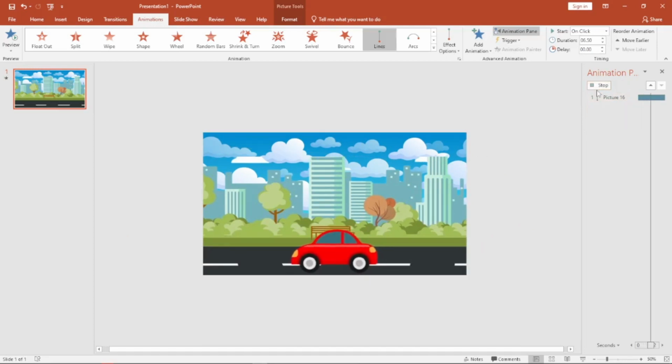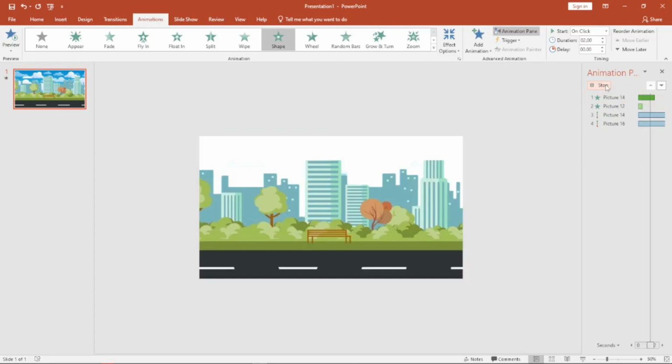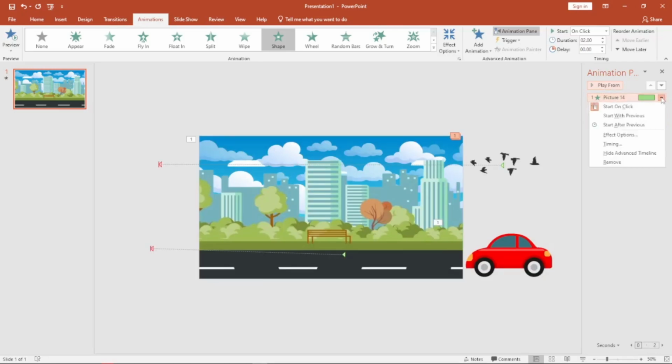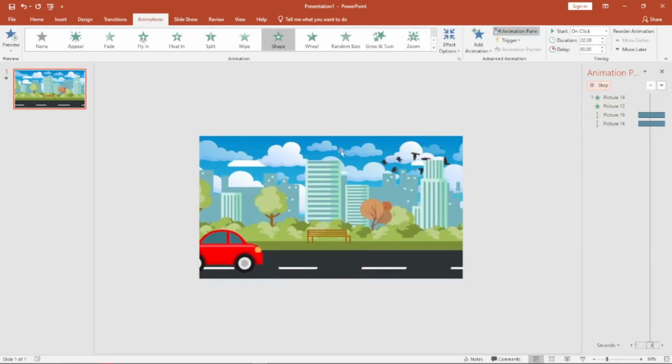Let's play it. Looking not so bad. Let's see what we have made so far. This was the problem. The thing wasn't starting with the previous thing. So first you have to click on that specific one and click on Start With Previous. Just check that. Let's hit play now. We have a much better animation in here.